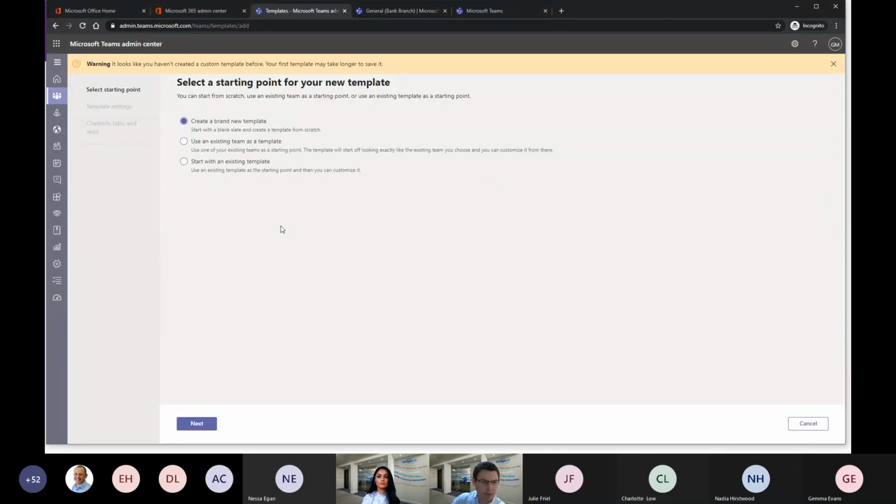template for your own purpose, or you could use an existing team as a template. So if you've already got a team and the structure of the channels and the applications and things that you've already got in there works quite well, then you can use that existing team as a template to build a new one, and that will be offered to all your users whenever they try and create a new team.